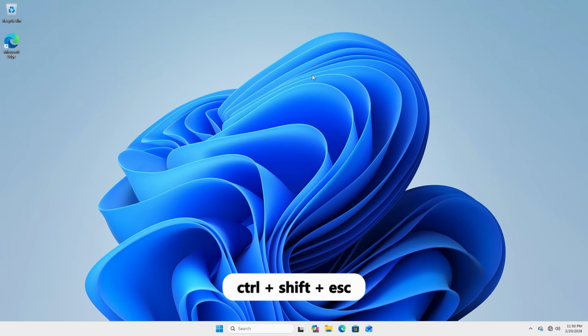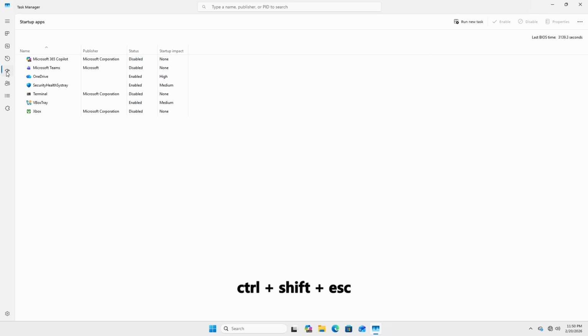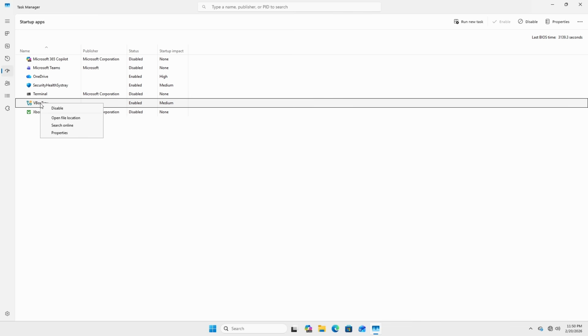Next, press Ctrl+Shift+Escape to open Task Manager, go to the Startup tab, and here what we do is disable any suspicious programs that automatically start when Windows boots. Malware often hides here. Just right-click and disable them.